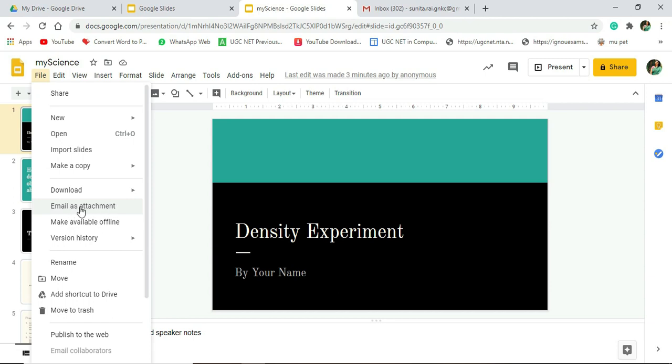Then make available offline. This option is available whenever you want to view your PPT when you are offline. Generally to work on Google Slides, you should be online, I mean, you should have net connectivity. But suppose you don't have net connectivity, then for that you can use make available offline. So later on also you can view your presentation. Then I have version history, where I'm getting the name current version and see version history.